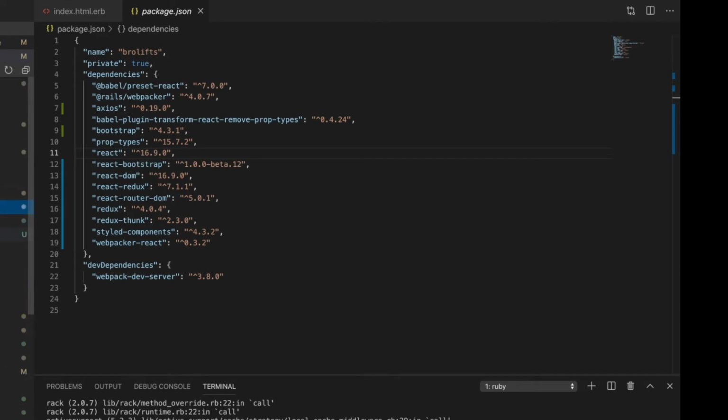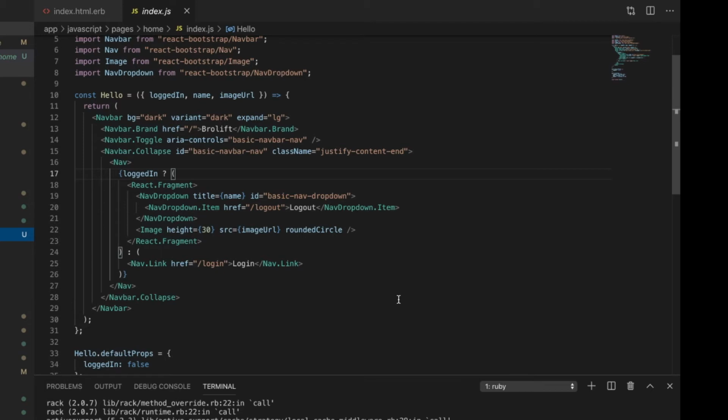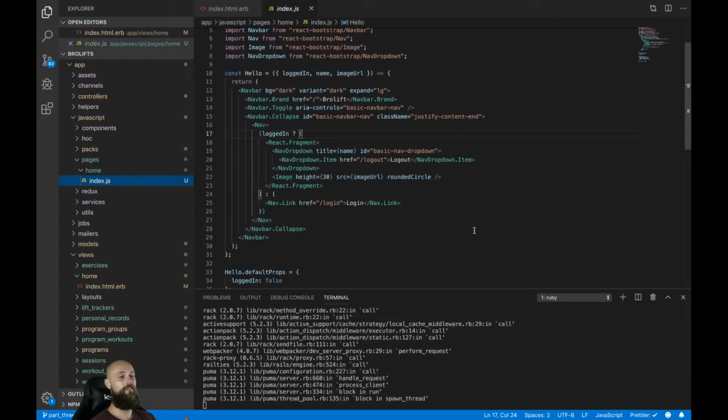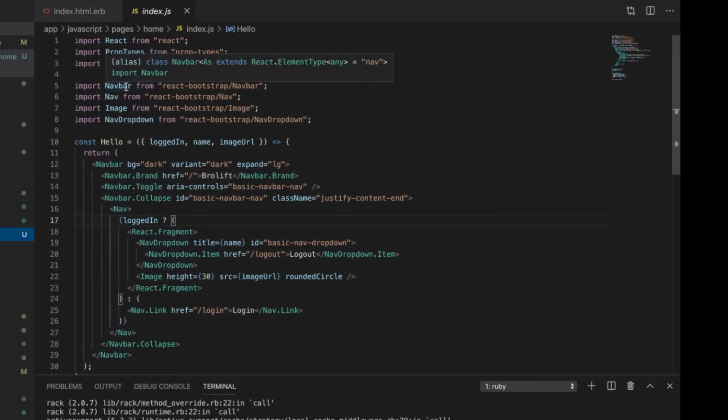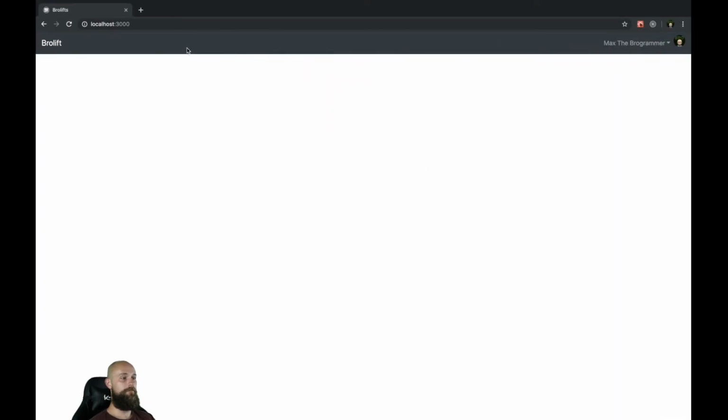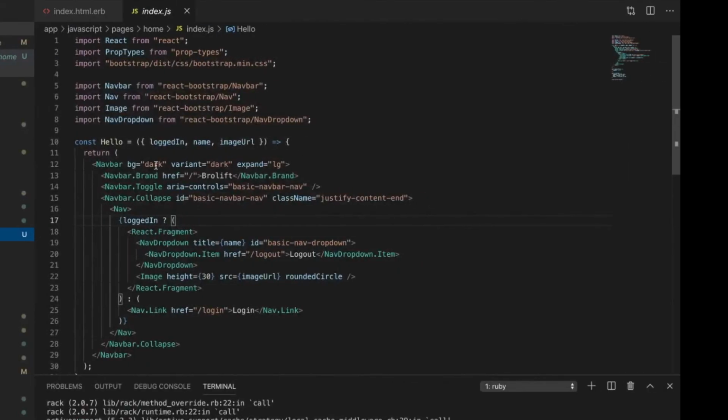And the last thing I want to do is show you what I've done in depth to build this page. So I imported a navbar from React. I've imported a nav, an image, and a nav dropdown. So navbar is this black area here. I've specified that I want it variant dark and the background dark.